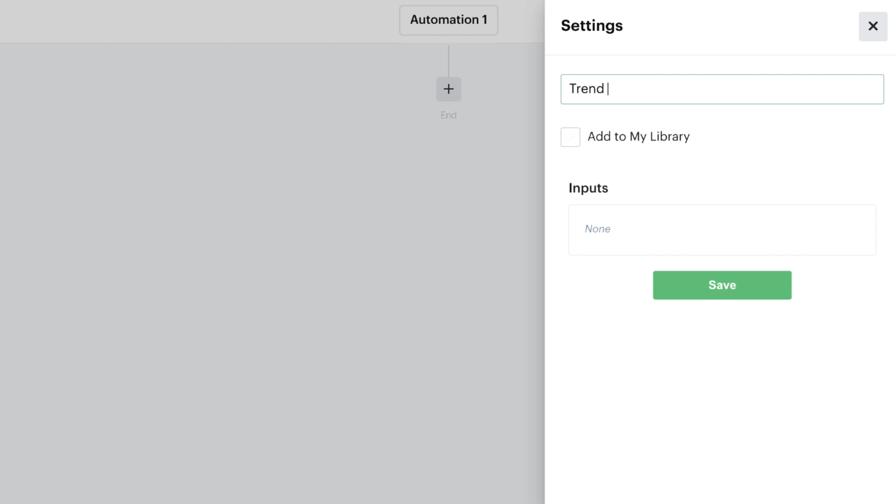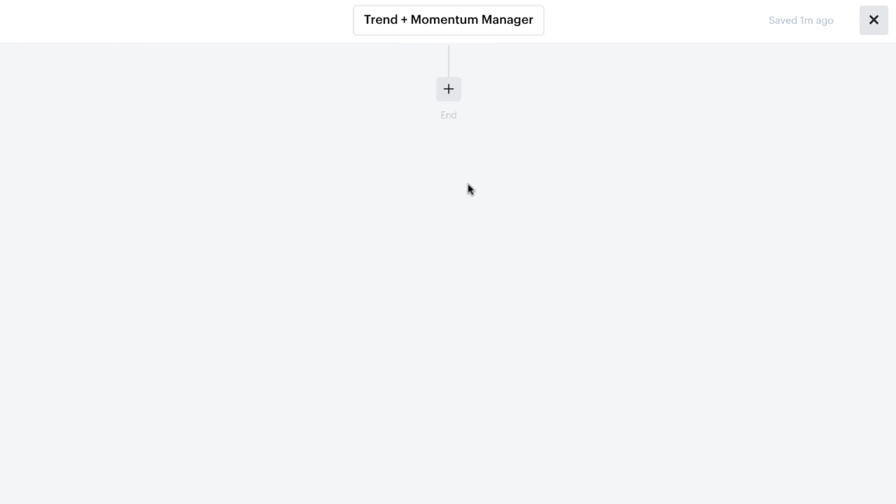So in this case, we'll call this trend plus momentum manager, and we'll add it to our library. Once we do that, now it's in our library, and we can reuse this trend plus momentum manager anytime that we have a particular bot that we want to manage positions this way.